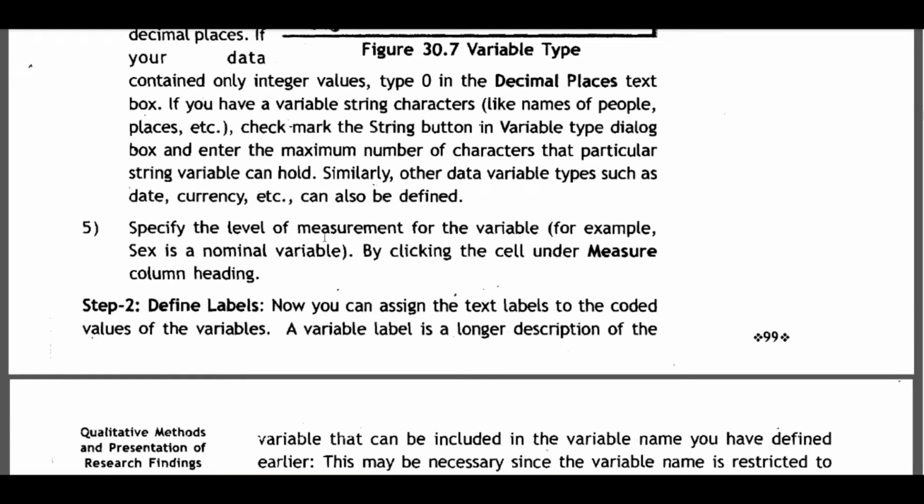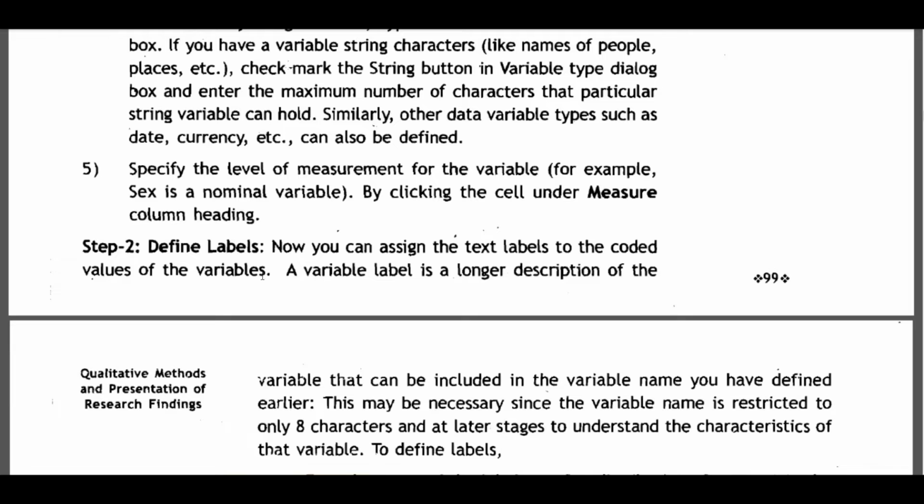Specify the level of measurement for the variable. For example, sex is a nominal variable, by clicking the cell under the measure column heading. So that is the level of measurement.